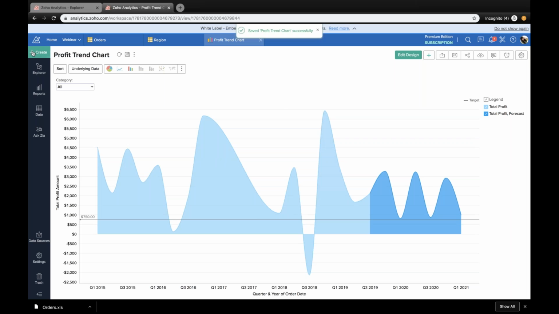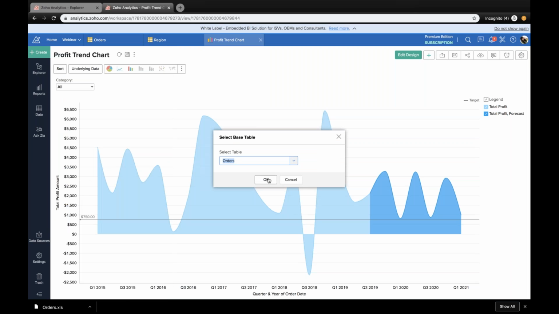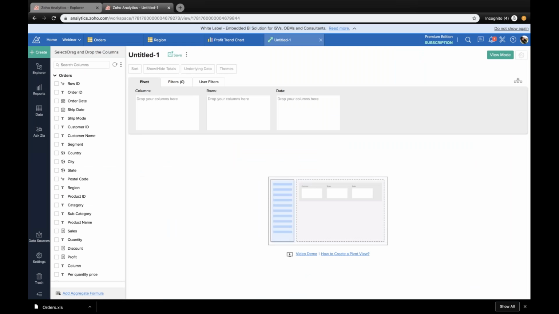The next thing that I'm going to show here is about the pivot view. The next report type is pivot view. Creating a pivot view is also very simple. In Zoho Analytics, we have this drag and drop interface for all the report creation process. All that you have to do is just drag and drop the fields and you get the data accordingly.